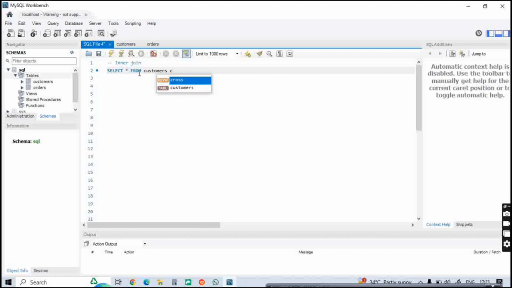and I am giving the customers table the alias C. Select all from customers C and join. Here join is nothing but inner join. We can also write inner join, but in short we can write join. I want to join the orders table, and I am naming the orders table as O.